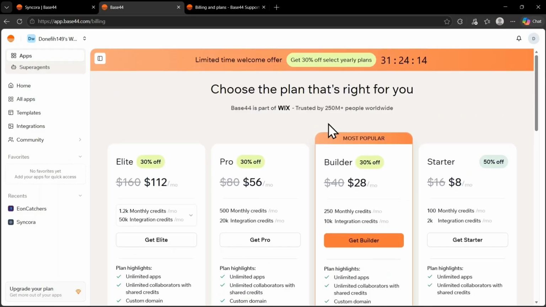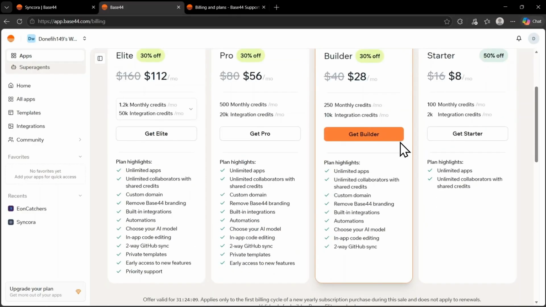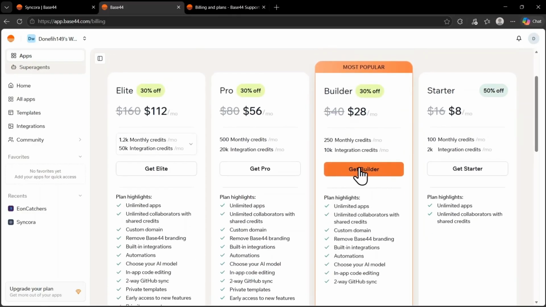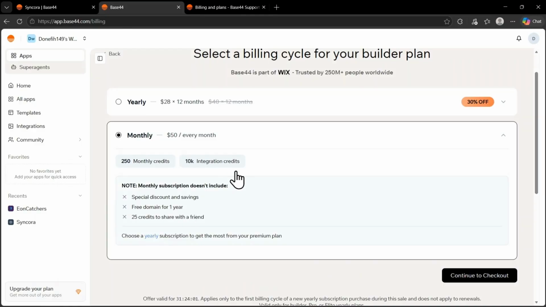For the first 48 hours, you can get an extra 10% discount on top of that. To do this, click on Get Builder. You can select the yearly or monthly plan. Let's say I select the monthly one and click on Continue to Checkout. This will take you to the Stripe checkout page.